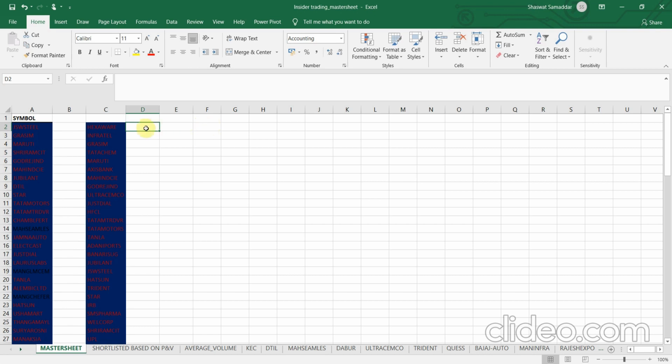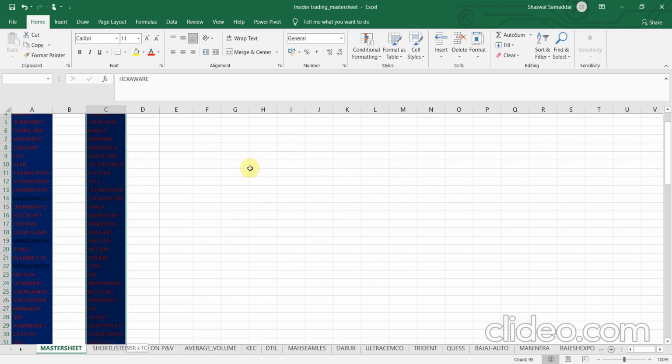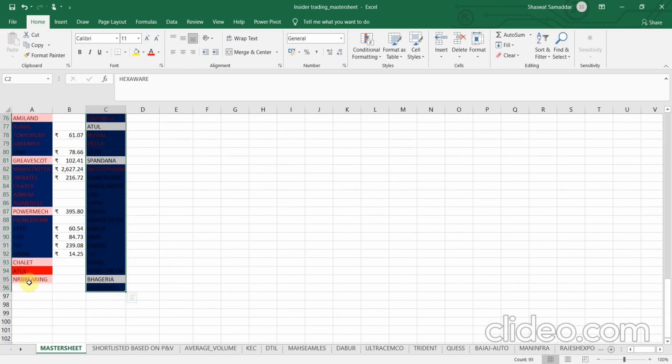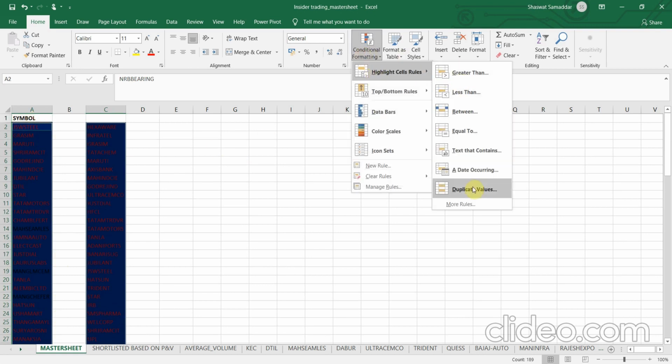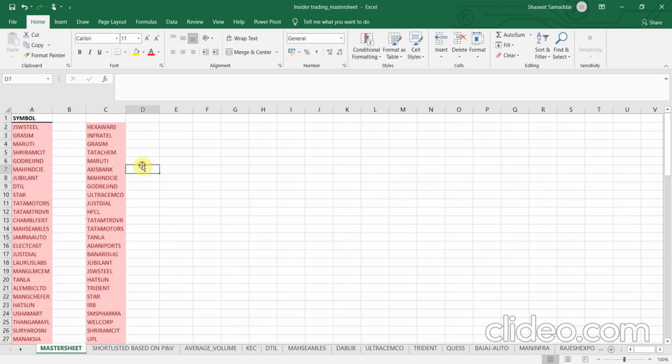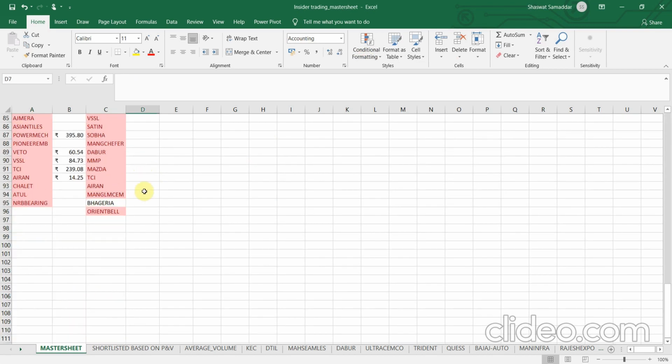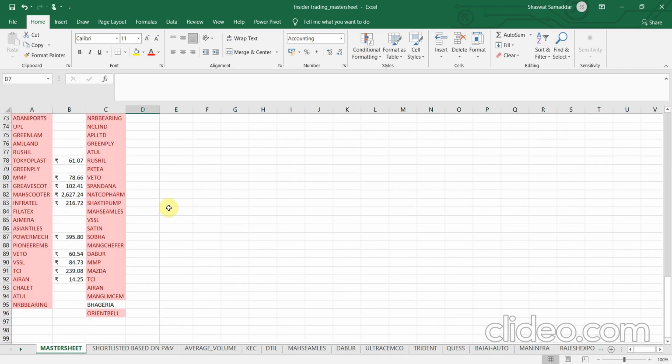Now I'll apply a quick conditional formatting which will tell me for which stocks I have already done the analysis. Okay, so as you can see, after applying the conditional formatting, there is only one stock for which I have not done the analysis, and I will do the analysis today for only this particular stock.